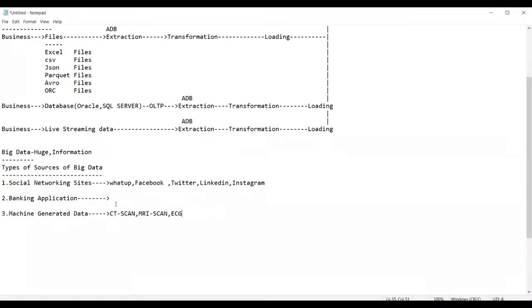That means a massive amount. The CT scan machine generates a very massive amount of data. So that is nothing but called as what? Machine generated data. Any machine which generates the data is called machine generated data. That's it.